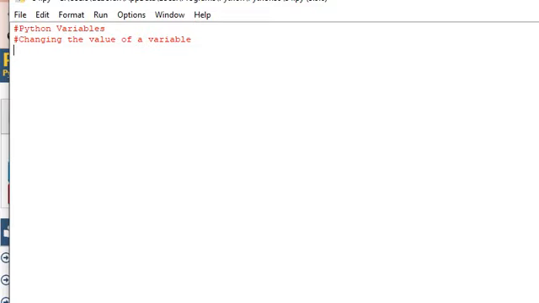Python variable. We are talking about Python variable, how we can change value. If you assign an integer value into a variable, it will give you an integer variable type. The data type is going to be integer.